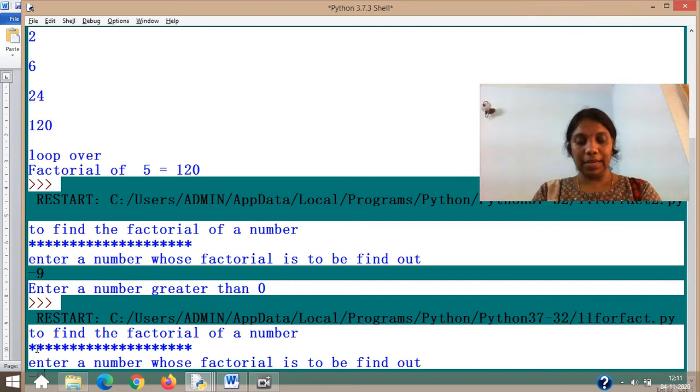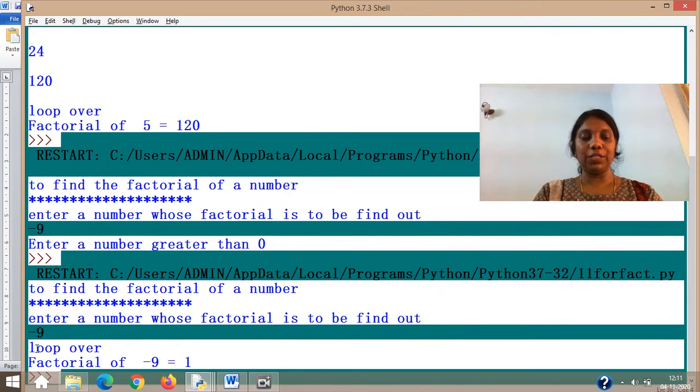This time I'll enter 9 again. You understood the issue. It is actually going into the loop and showing loop over. No answer will come because the condition was never satisfied, because it was for in range of 1. So start from 1. But it is showing factorial of minus 9 equal to 1.